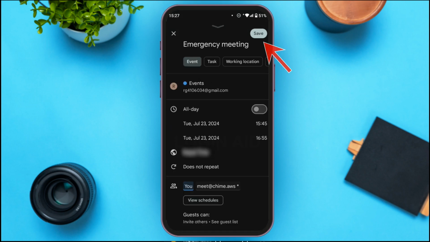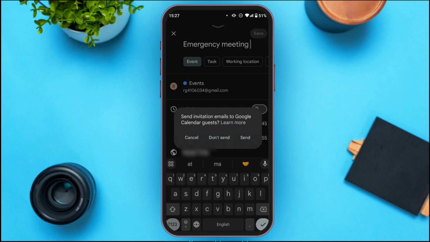Now all you have to do is tap on the save option that you can see at the top right corner. Here you can see this kind of box will pop up. Send invitation emails to Google Calendar guests. Here you can choose to cancel, don't send or send. Tap on the send option, or if you do not want to send, simply tap on the do not send option.